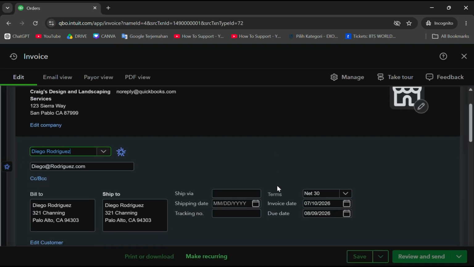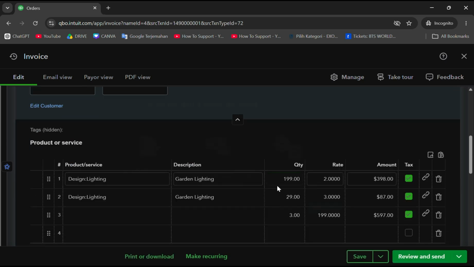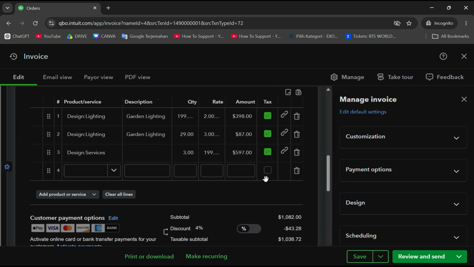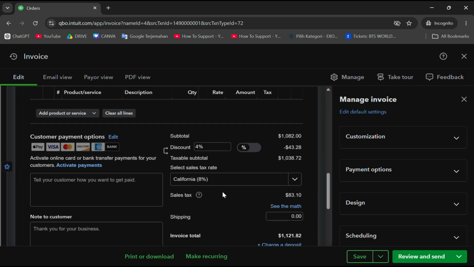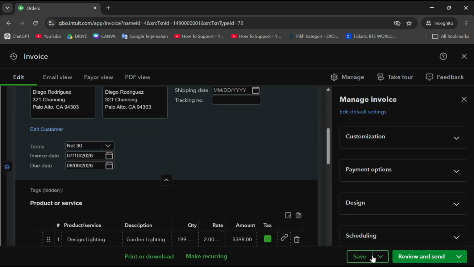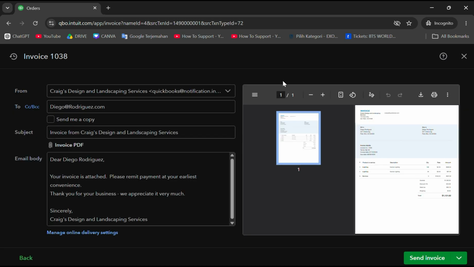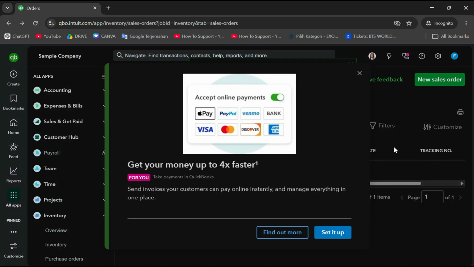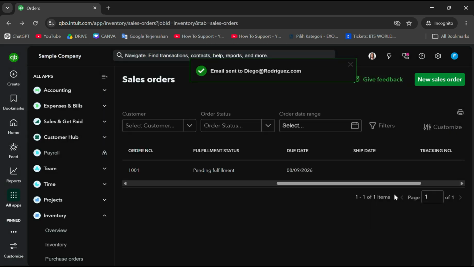And now your sales order has converted to an invoice, so you can check it and make sure all of the data is right, and then if you think it's all good, you can just click Review and Send in the bottom right corner. And then this is the preview, you can check it, and then just click Send, and send invoice, and it's done. So it's converted from sales order to invoice.